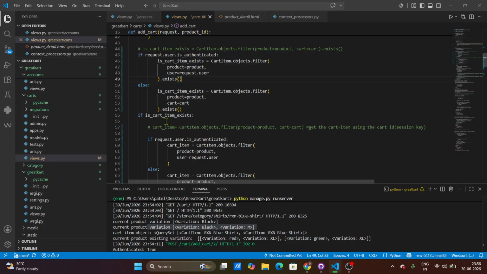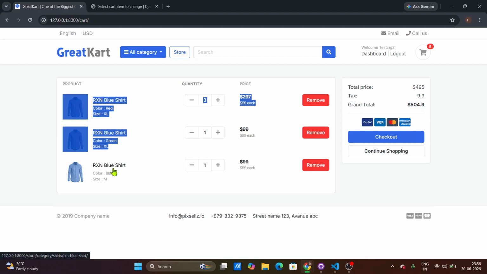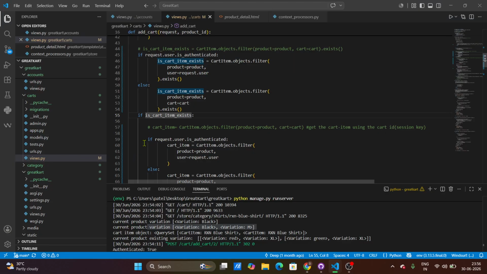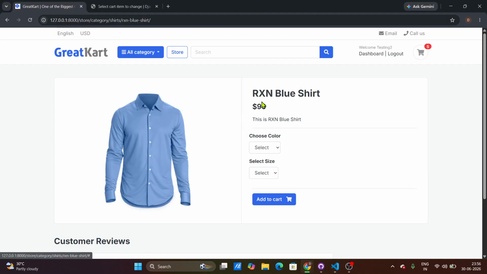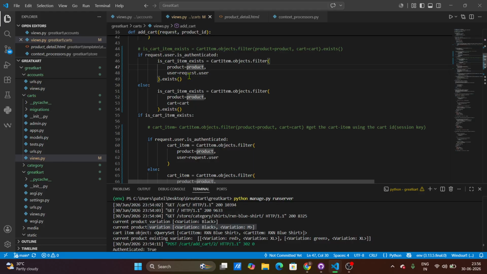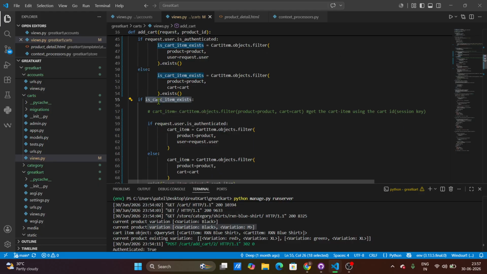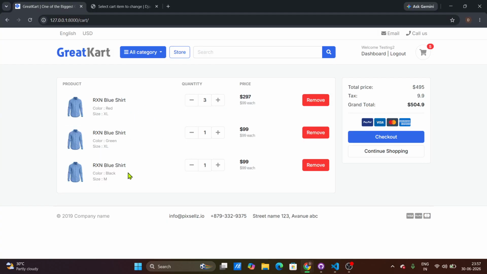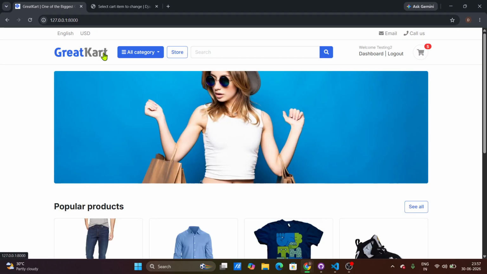Sorry guys, my mistake was here. If we add this product, this variant black M, then it will obviously find the same product which is already there in the cart items. So this will become true, and if this is true, then it will go to here.